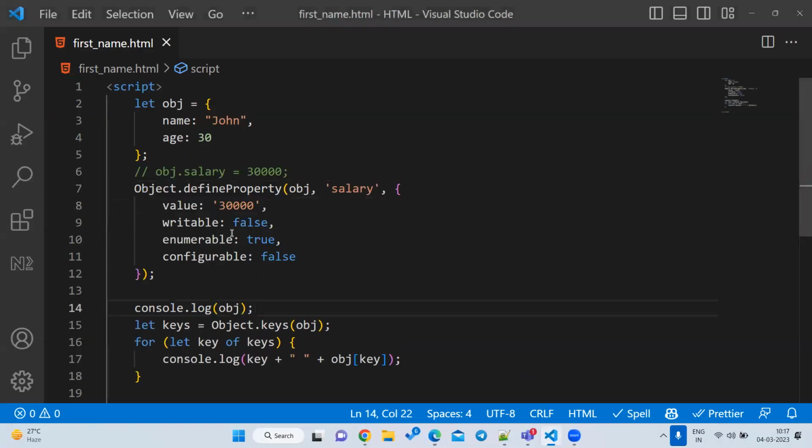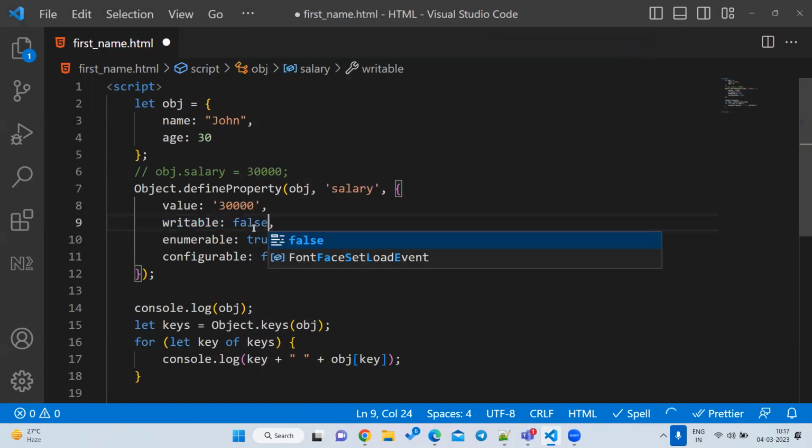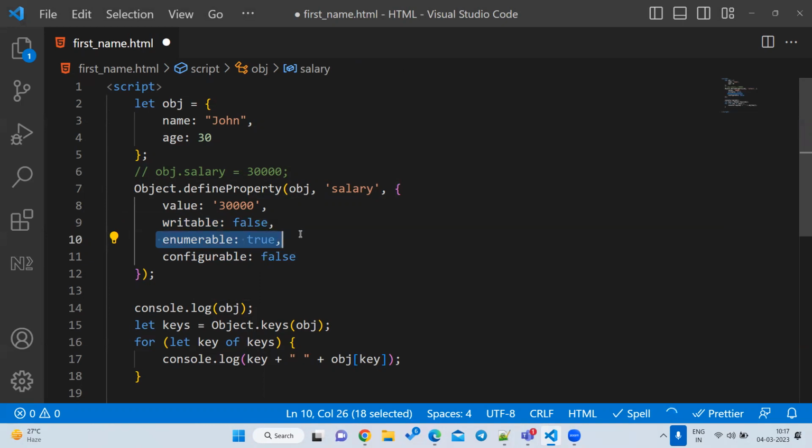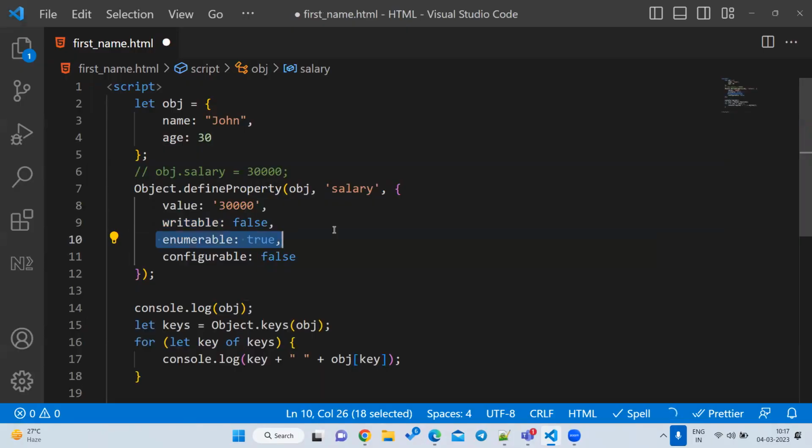Okay, here this is important. Here what is the flag? Writable is equal to false. That means a second time they cannot change it. Writable false means they cannot change it, and writable true means they can change it. And enumerable is true here, right? Whenever we are printing in the console, do you want to print this property or not? That is nothing but enumerable.